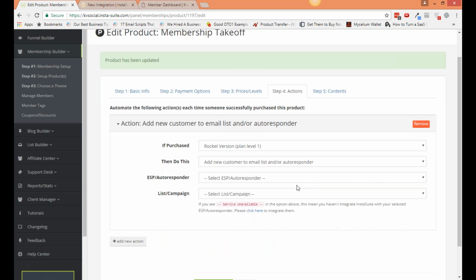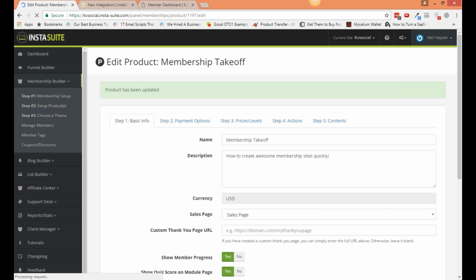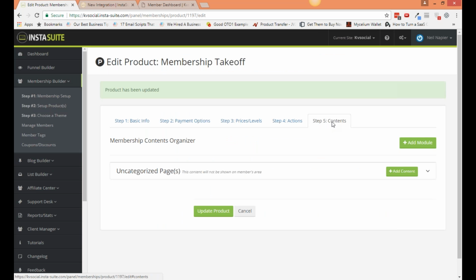Then step number 5 is the content part, and this is where all the fun happens. This is the place where you will end up spending most of your time. You will end up creating stuff, adding videos, adding text and whatnot.